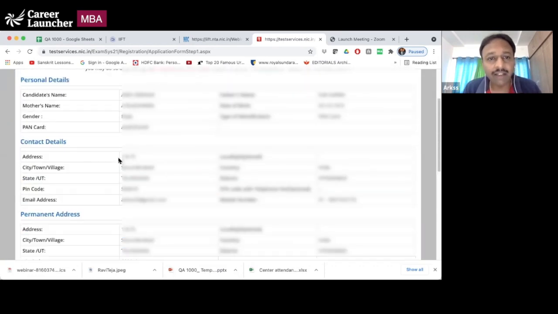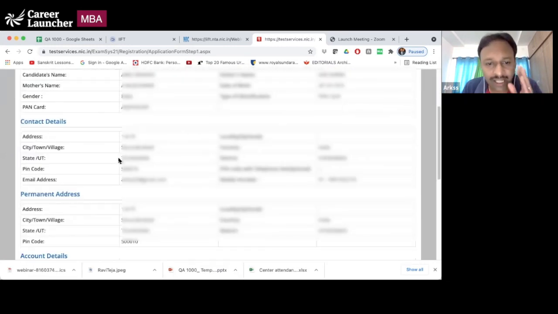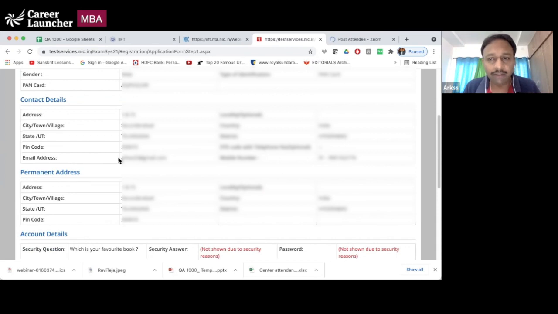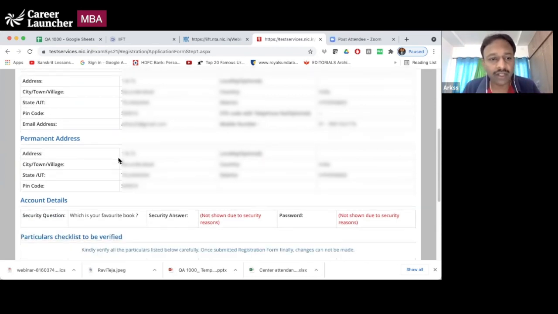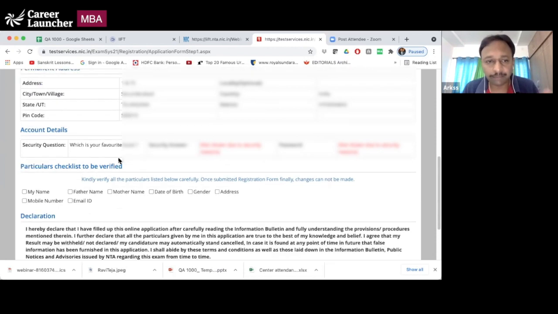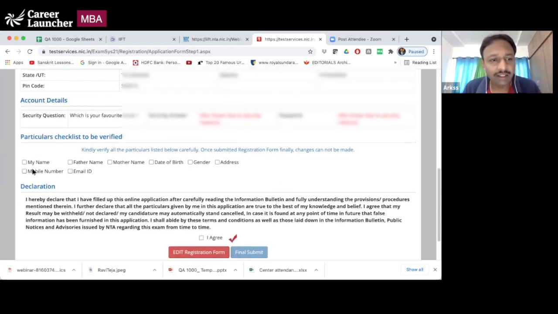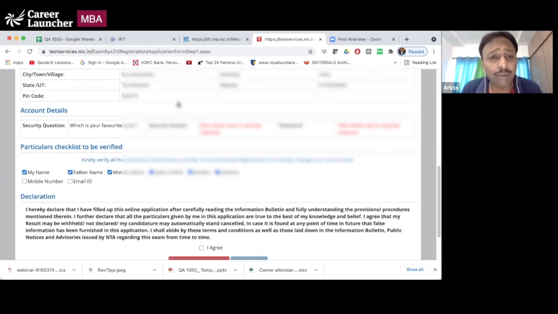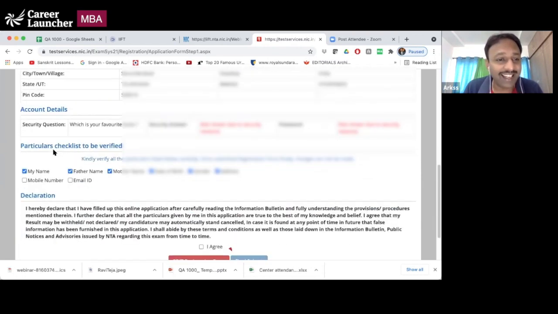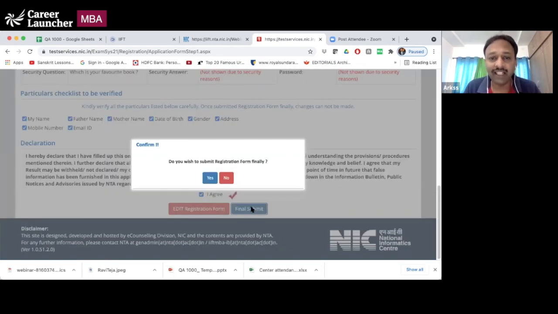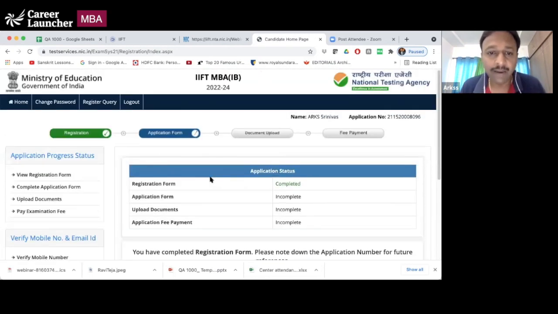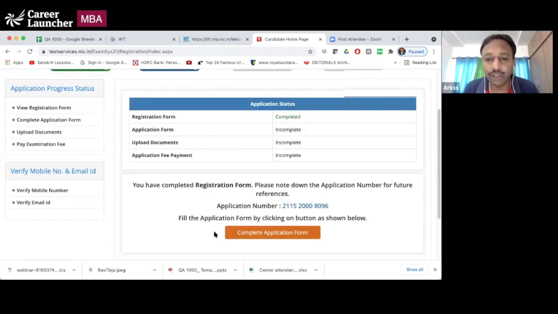I look at it. Everything is right according to me. Take a little while to go through everything, my friends. Make sure that you don't make a mistake on this, because this is going to be there, very important. Name checked, mother's name checked, date of birth, gender. I guess I put male only, right? Yeah, that's right. And mobile number and email ID, everything checked. You agree and you make a final submission. Do you want to submit? Yes, you submit. And suddenly you get registration form complete. Now for the application form, you're uploading documents, and application fee payment. These are the three things that you need to look at.